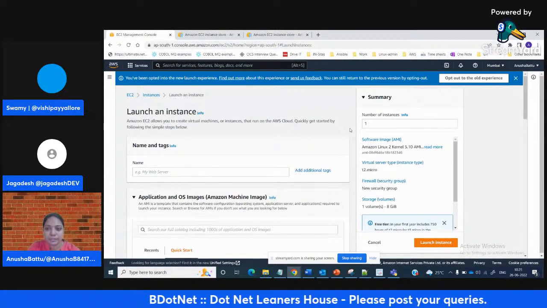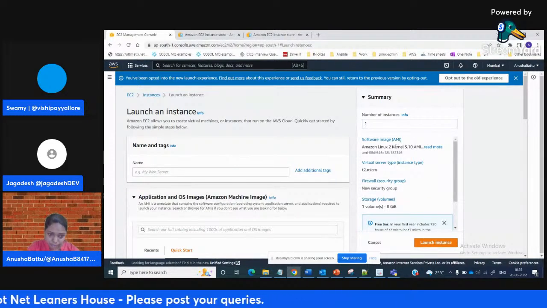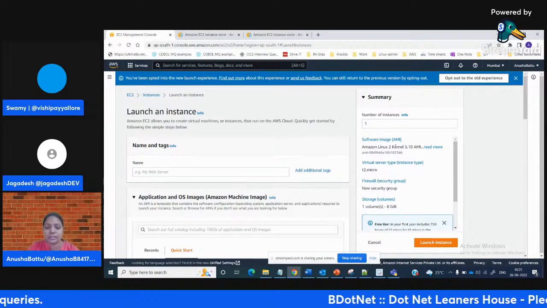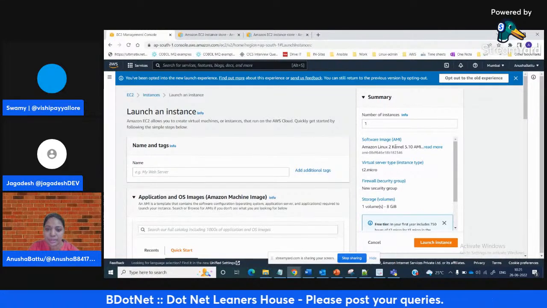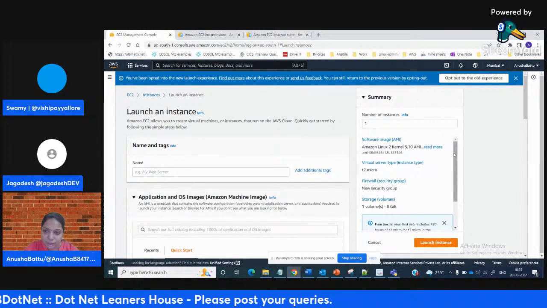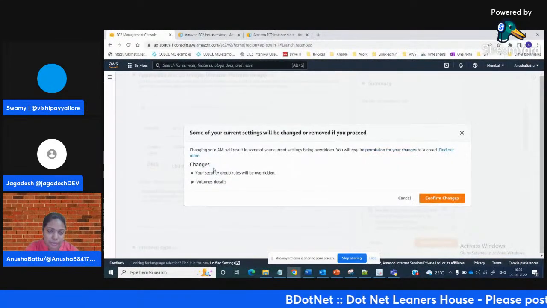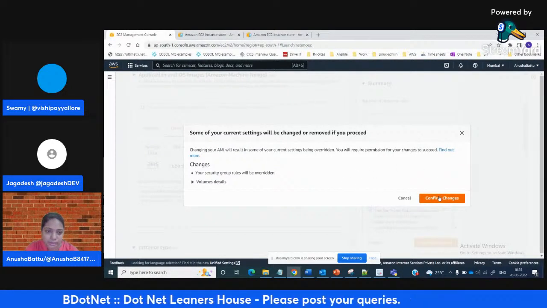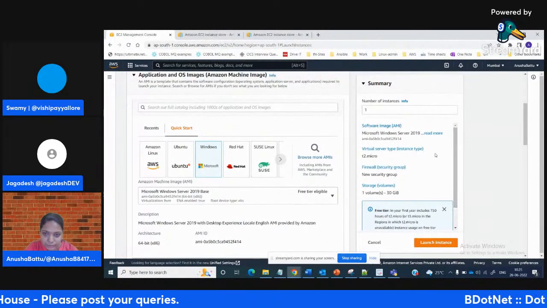So here we will define what operating system we want, what kind of Amazon Machine Image. Here we will select what operating system we want, what storage, what kind of network we want. All these things we will choose here. Now I'm going to select Windows. Because I'm just choosing all default values, I'm just confirming for demo purposes.